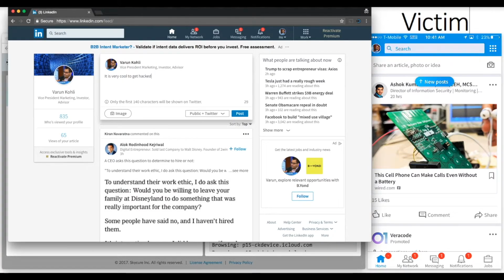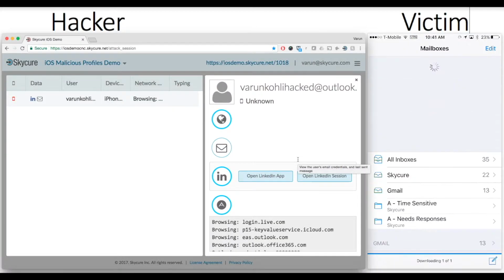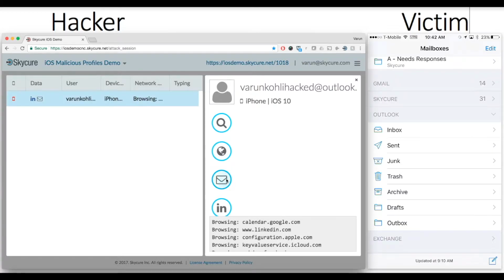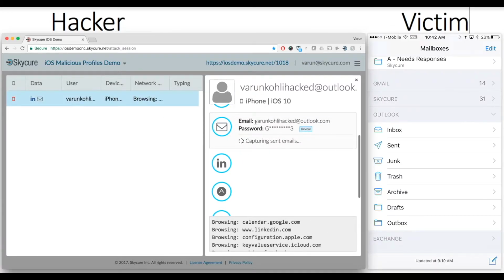The last thing I want to show in this type of attack is a threat to email communication. The user goes to their inbox and tries to check email. The hacker on the left cannot just look at the past sent emails, but can also capture their email name and password, which is intentionally hidden here for demo purposes.